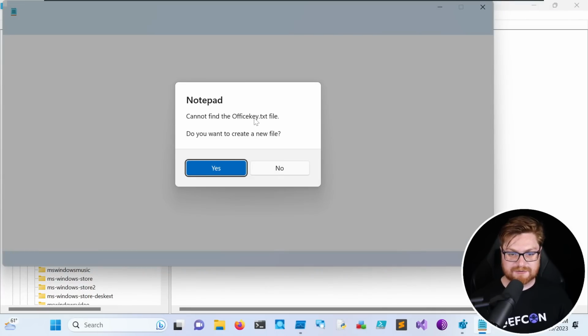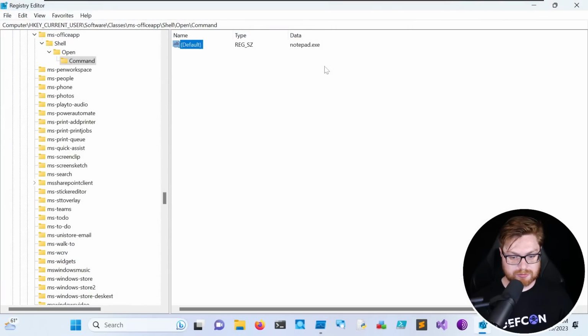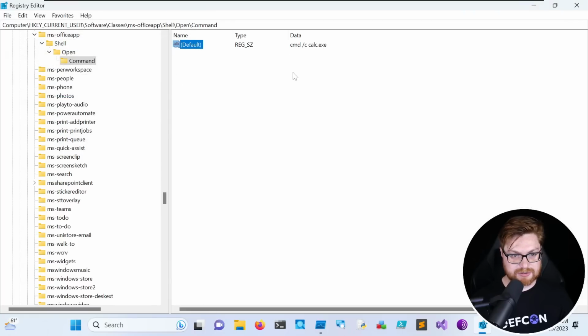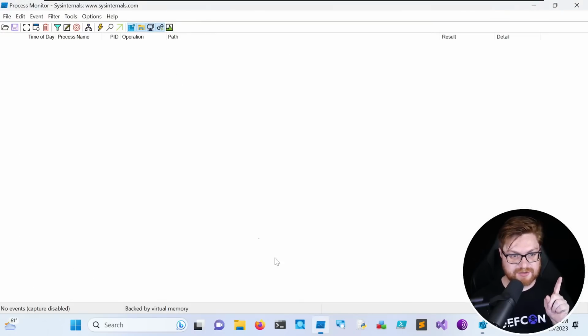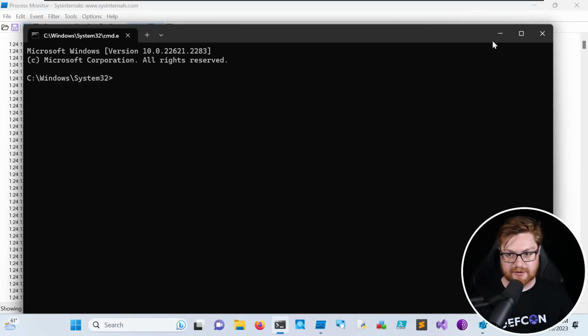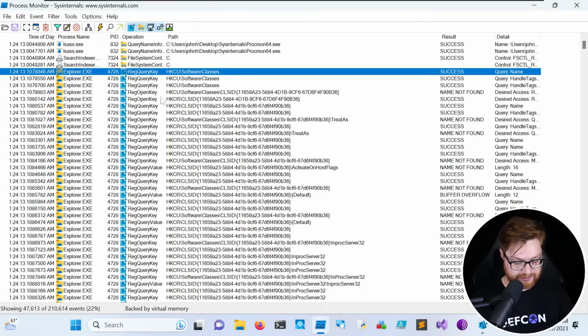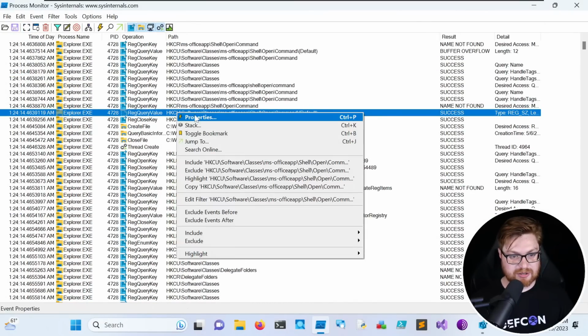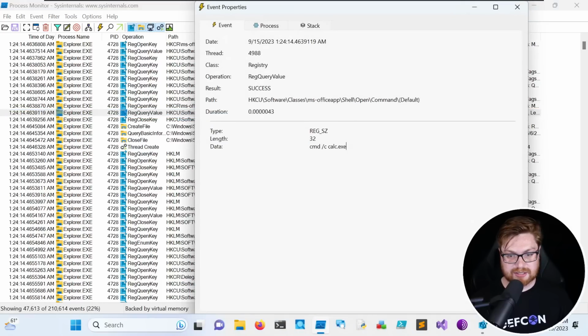Cannot find the office key.txt file. Do you want to create a new file? No. Office key.txt? What is happening? If we do cmd /c calc, could I actually go back to this, but let Procmon see this, and I'll hit the hotkey to fire this up. The command prompt fires. Now let's go try to search for our CMD. There it is. This is the reg query that we saw from our staged registry key, right?